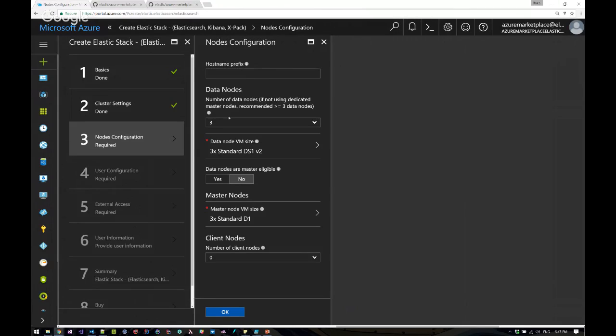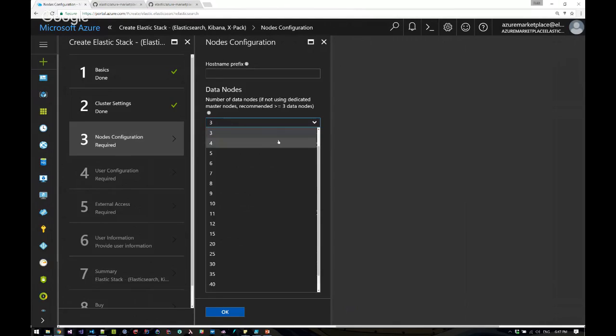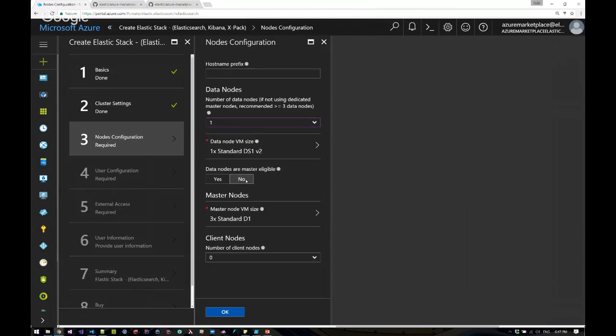And then nodes configuration, how many data nodes we want to deploy. So let's just go for one right now. Are those data nodes master eligible, or do we want to actually deploy master nodes as well? So master nodes are responsible for maintaining the state of the cluster. They don't contain data themselves. They just coordinate the state across the cluster.